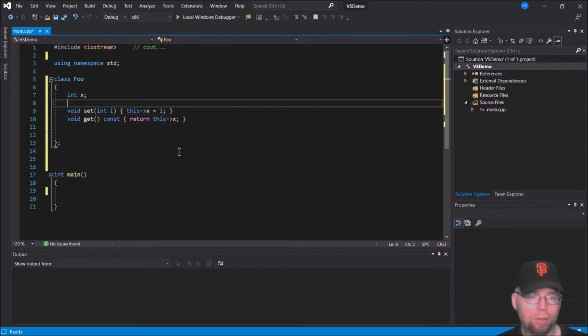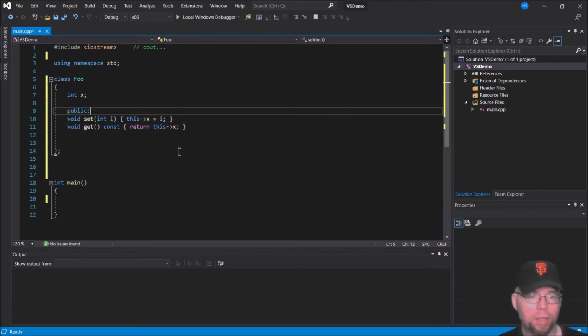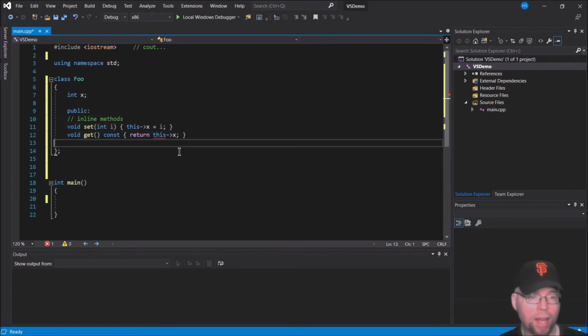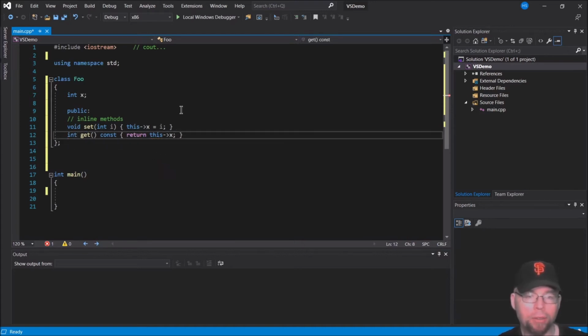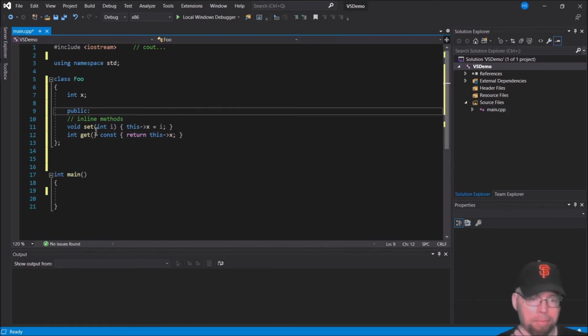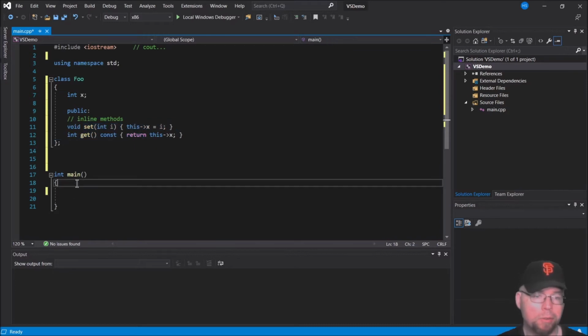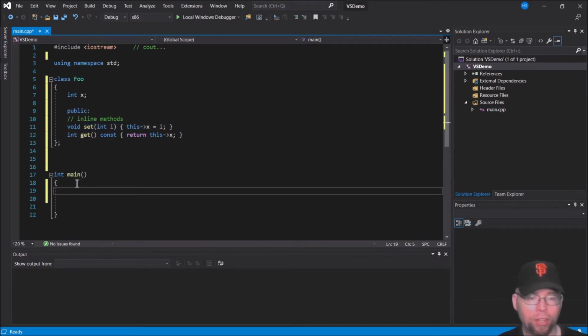Okay, so these two methods, I've got to make them public, that are part of my public interface, these are inline functions or inline methods, because we call them methods because they're defined inside a class. I need to make the return type int. By doing that, we have that whole mechanism we just talked about. Okay, so I'll write the code like this.